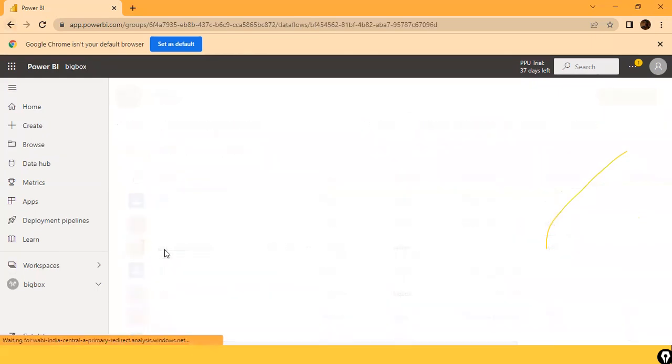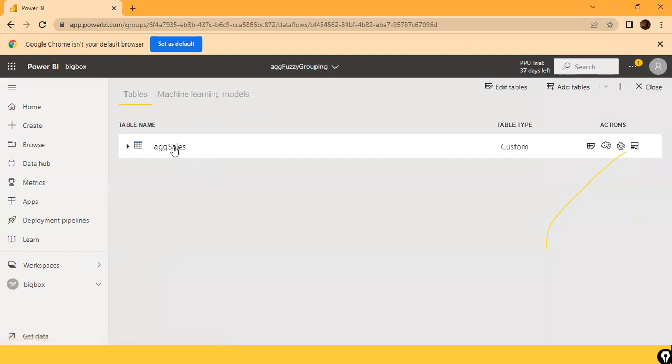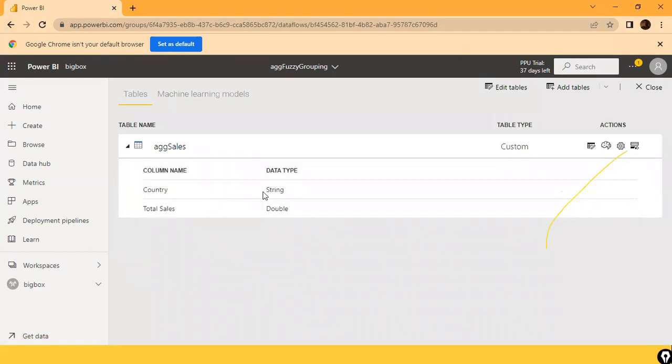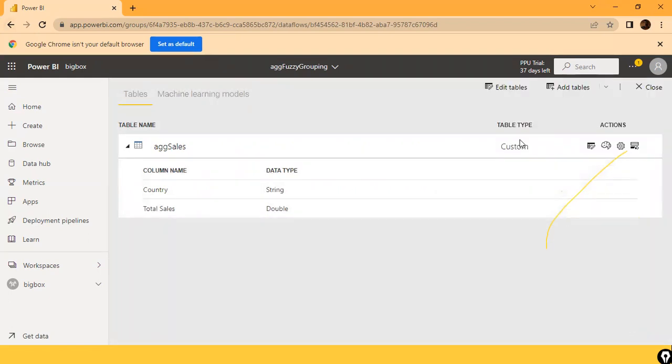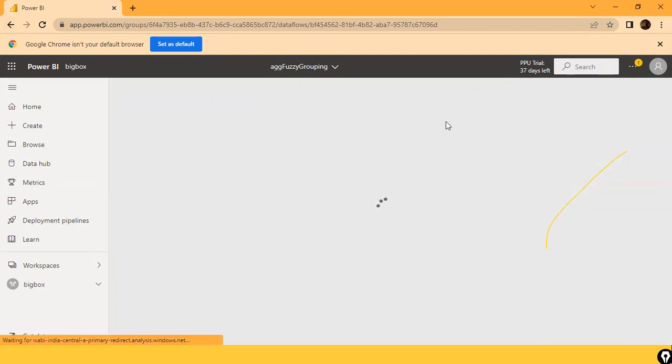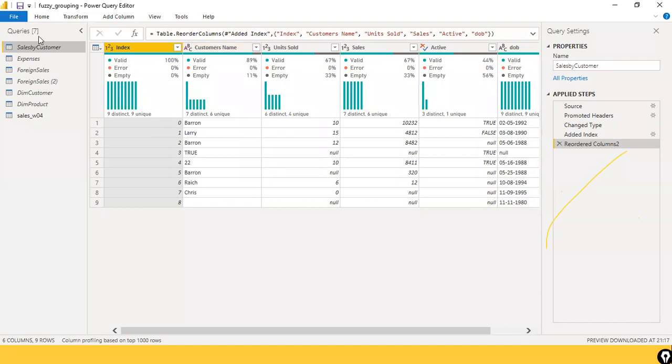Okay, look here. I already published another one for another batch. AGG sales. This is the one, but still it is not much helpful. No, it takes a lot of time. Okay, let's not spend too much time.